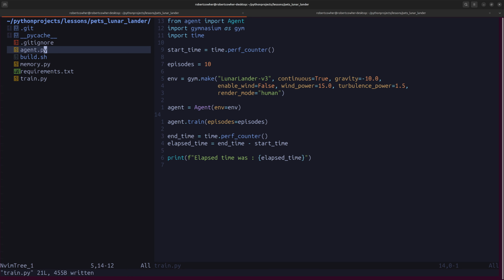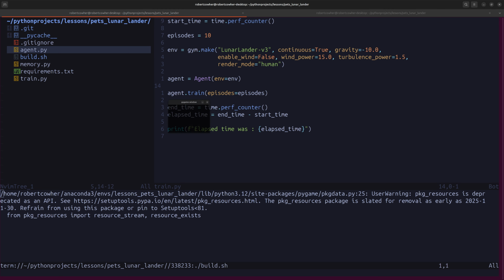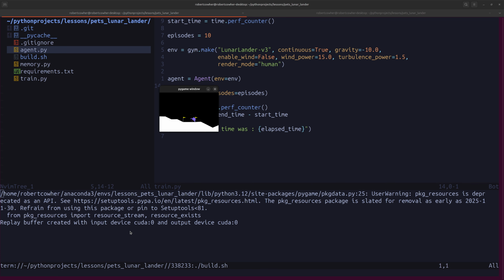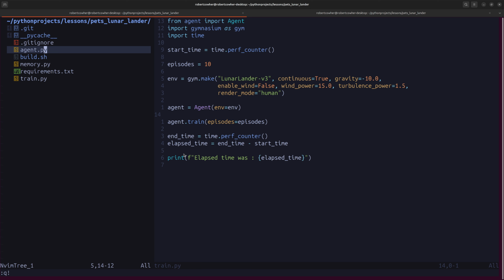All right, let's go ahead and run this. It's not going to be doing anything with the replay buffer, but it should at least tell us if it is failing, and it's not. So you'll notice down here, we get this nice little message: replay buffer created with input device CUDA 0 and output device CUDA 0. So that is working the way we expect it to.